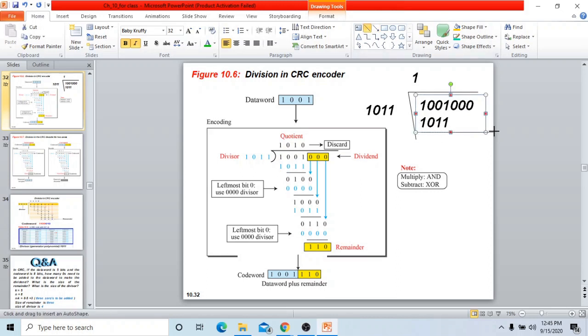Now find the subtraction. You don't have to perform normal division. We'll find the difference. So for subtraction or addition in binary, we can do XOR. So perform XOR operation. 1 XOR 1 is 0, right? 1 XOR 0 is 1. 0 XOR 0 is 0. If both are the same, XOR is 0.